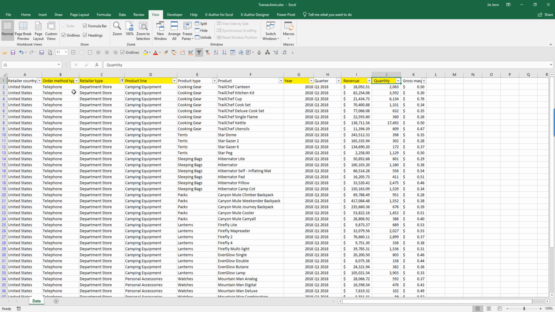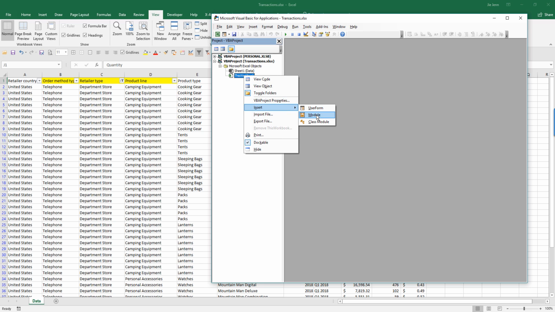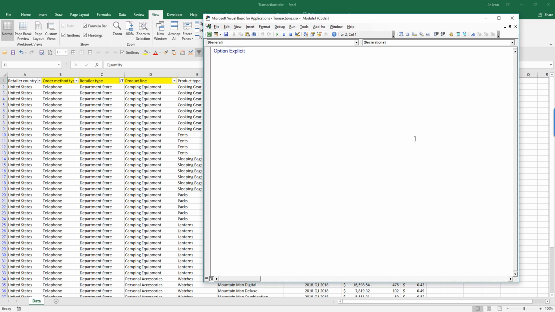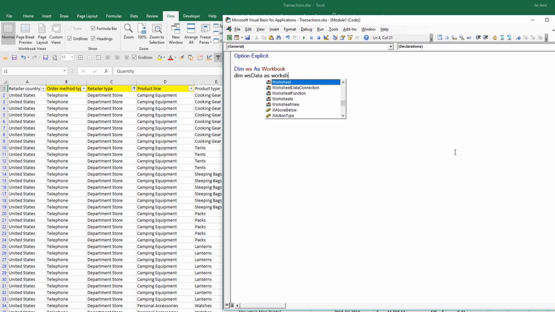Now let's go ahead and open the VBA window by using the shortcut Alt F11. And let's insert a new module, and let me close this. The first thing I'm going to do is create my variables. Here I'm going to create a workbook variable, as well as a worksheet data variable. This worksheet data variable is going to host the data worksheet object, as well as a worksheet that we'll be using to store the pivot table.